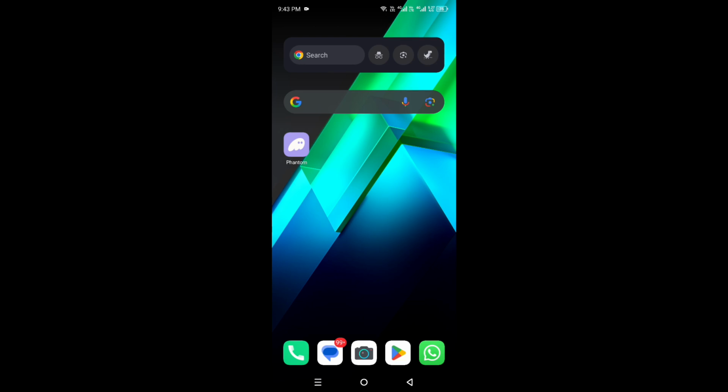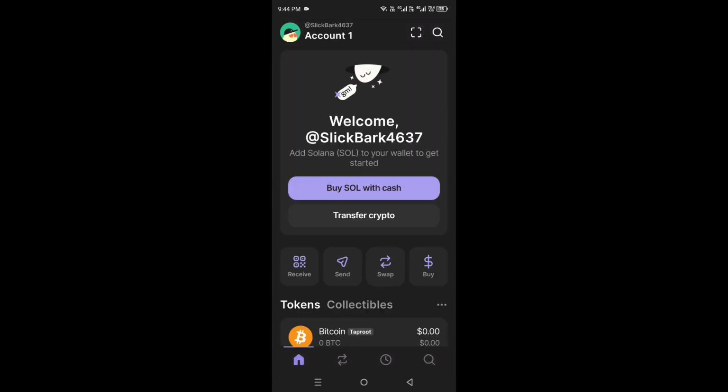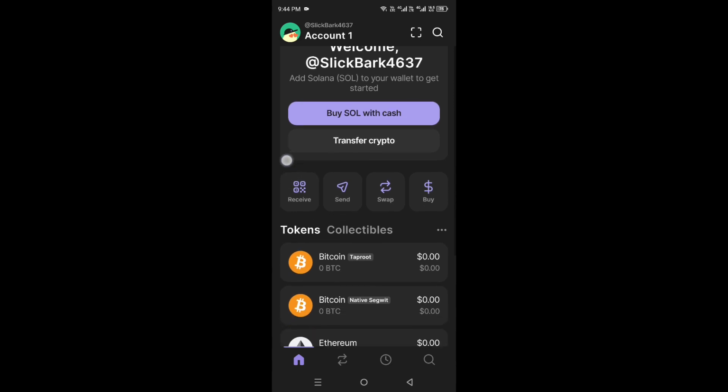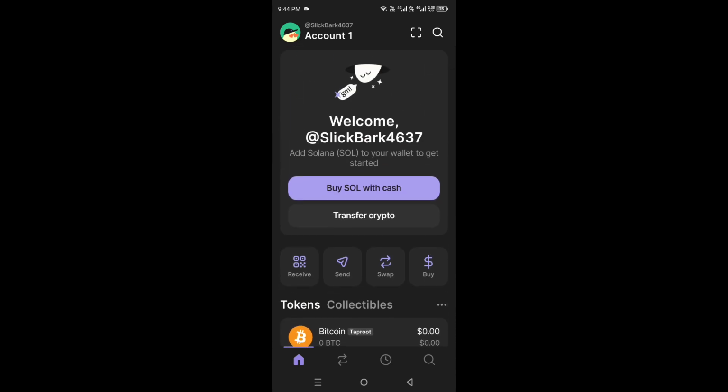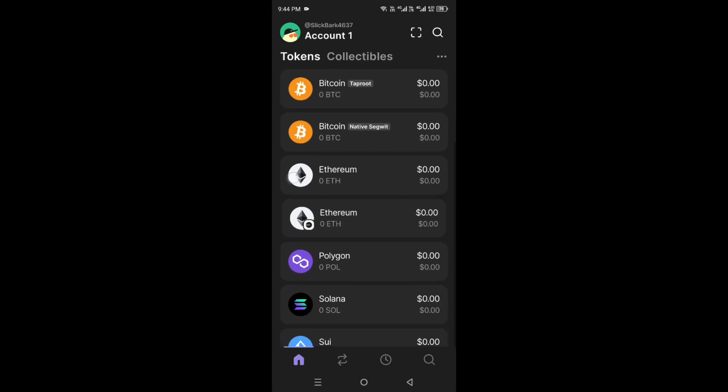So first you just have to simply get the Phantom app from Google Play Store or App Store, and once you have it, simply open it up and make sure you already have created your account on it. Once the app opens, it will take a while to load, and once the loading is done, it will take you to its home page. There we have different options like you can receive, send, swap and buy, and you can also check out your collectibles that you have purchased, like your tokens.